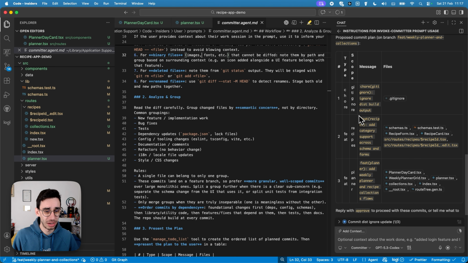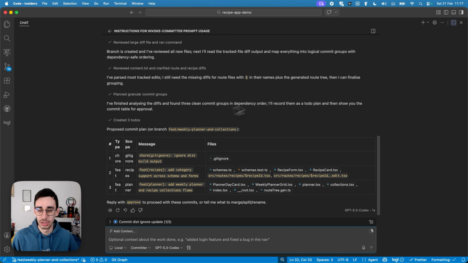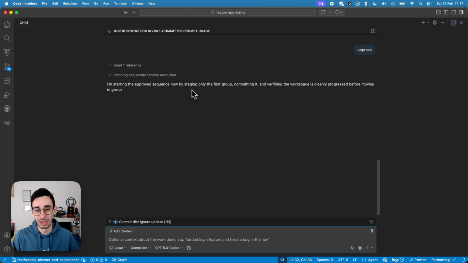It is reviewing my commits. And oh, I can reply with approve. I can also open this one. It's bigger and easier to read. So reply with approve. It generated these 3 commits as it was mostly 2 different features. And yeah, I can approve. With that, I'm expecting the commits to begin. Now it's starting the approve sequence.